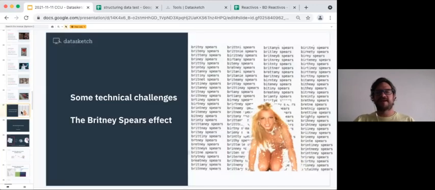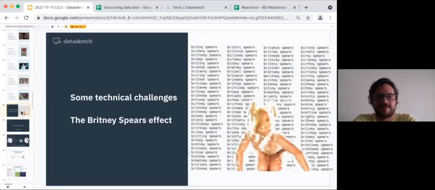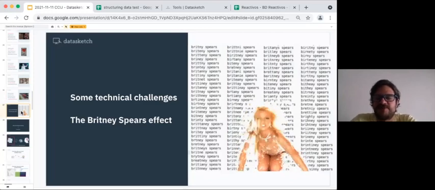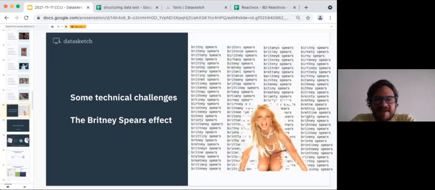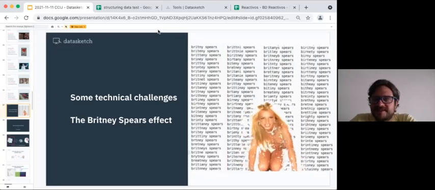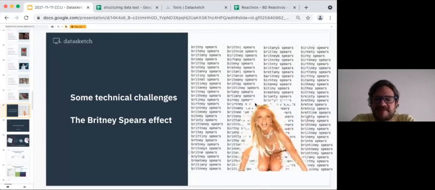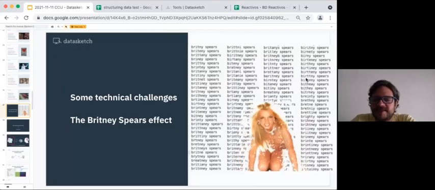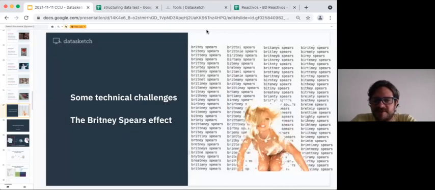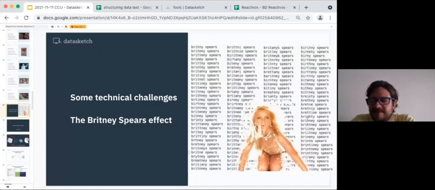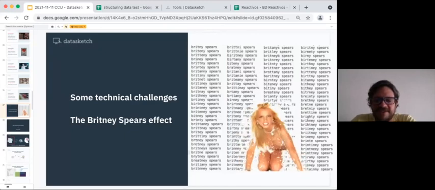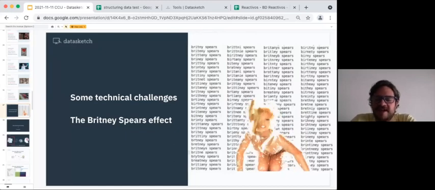And then there are some technical challenges, what I call the Britney Spears effect. There's this very interesting data set showing that there are 64,000 ways of spelling Britney Spears. You see here a couple of examples. These are basically Google searches for Britney Spears, and you see all the different ways that it can be spelled out. Similarly, maybe we have Washington, D.C., Washington D, that C, and other variations.